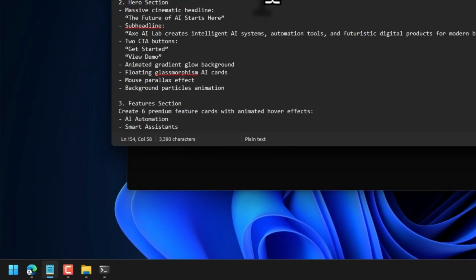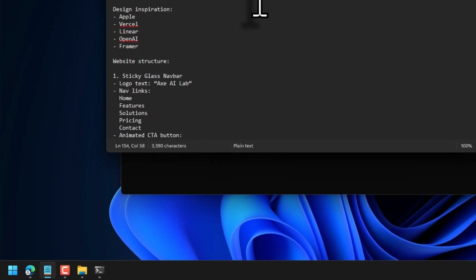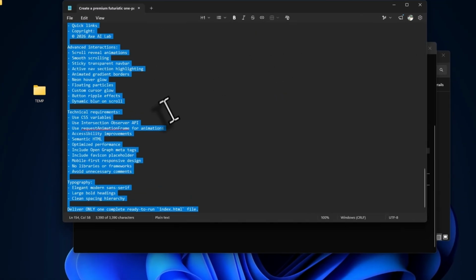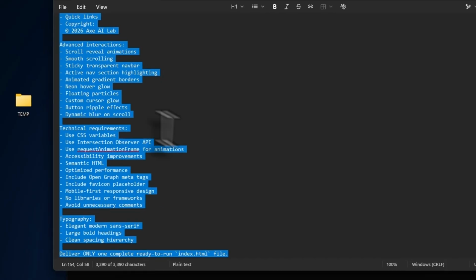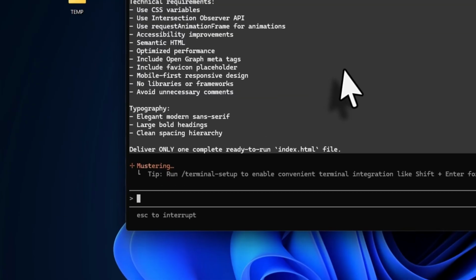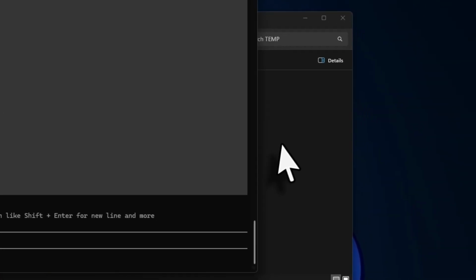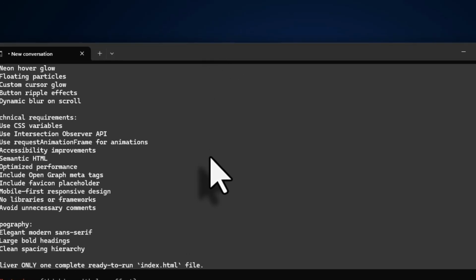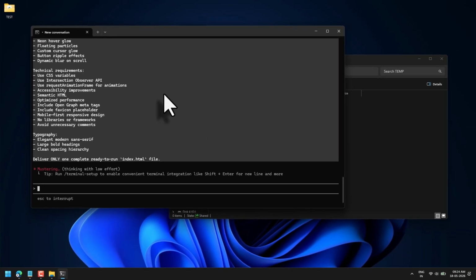Let's give a big prompt, and you can see on the screen it's a very big prompt. Now let me copy this prompt and paste it here. You can see it's plus 153 lines of prompt. Will it be able to cook or not? See, the temp folder is empty. Now it should create an index.html file. The prompt is designed that way. Basically it will create a landing page.